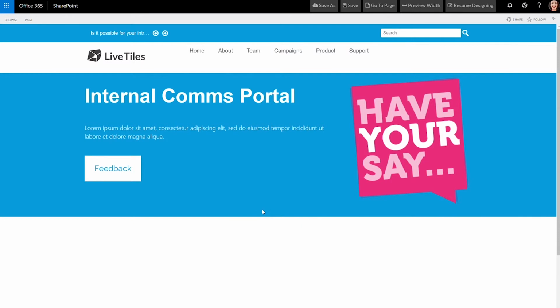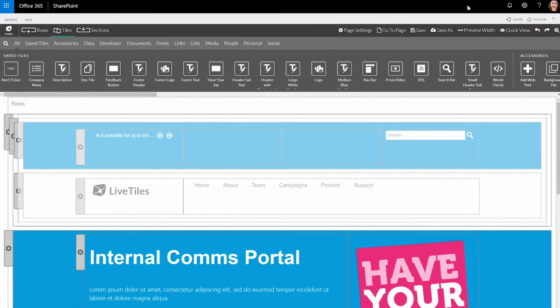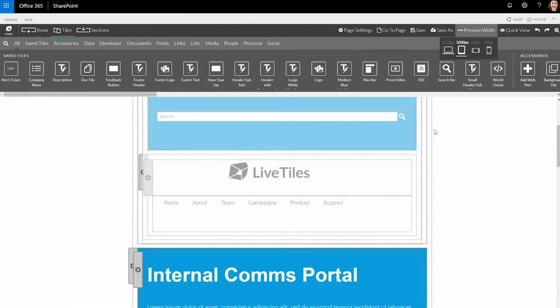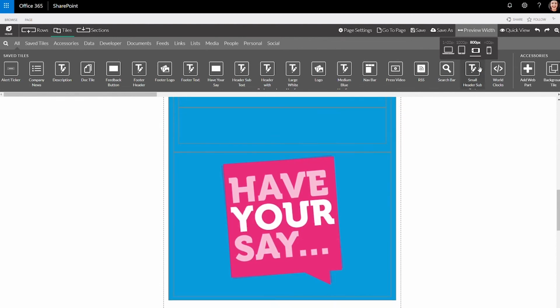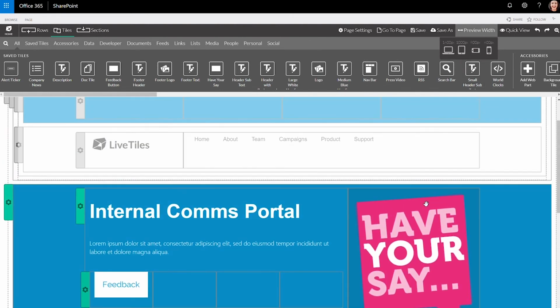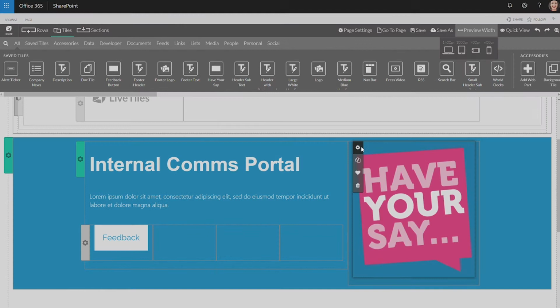Now that we've got our hero banner set, let's take a look at the preview width and see what it will look like across different devices. Now for mobile devices like tablets and phones, you're probably not going to need this large image. So let's go ahead and hide that for anything smaller than a desktop resolution.